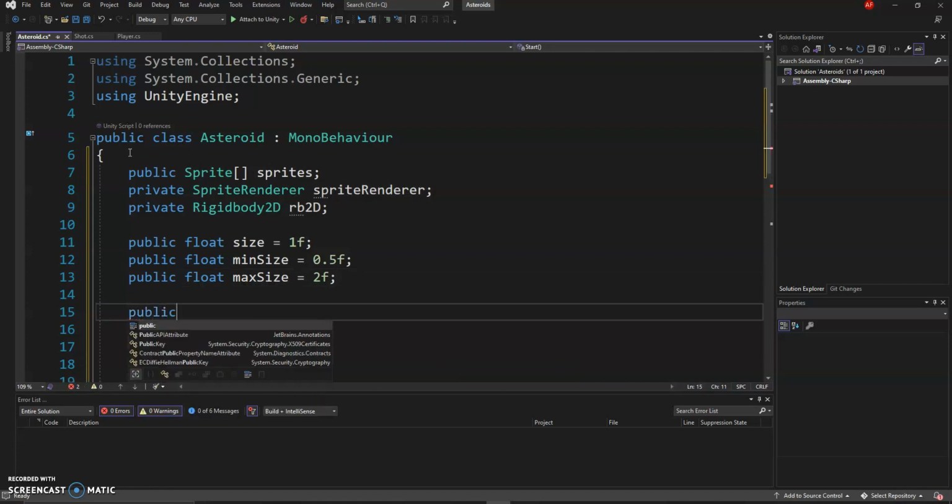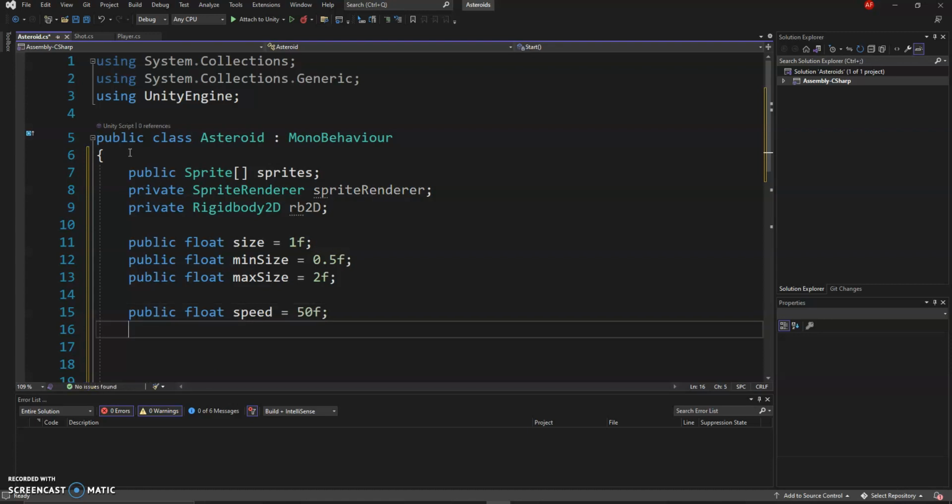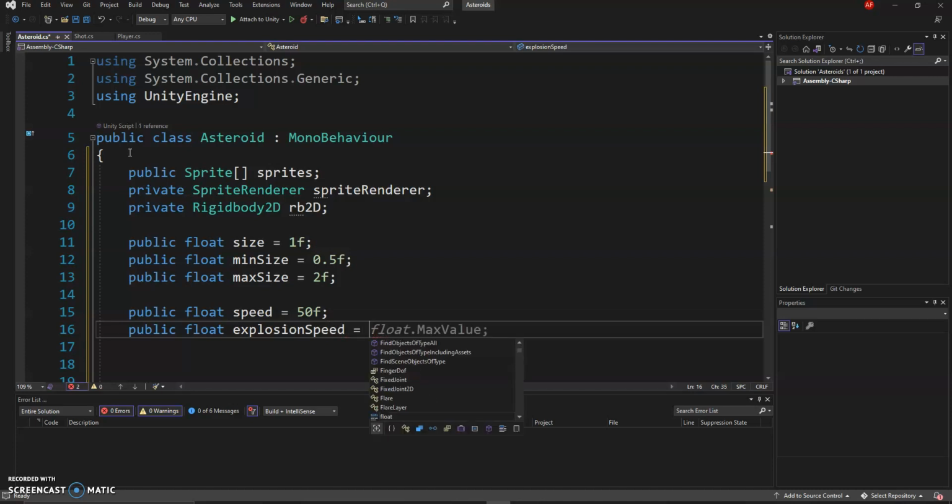Again, these numbers here are just from experience, practicing and testing. So I'm going to put 50f there for the speed, and the explosion speed, which is more like the explosion force, but we'll call it explosion speed. We'll set that to 5. Okay, and yeah, so I think that's good.